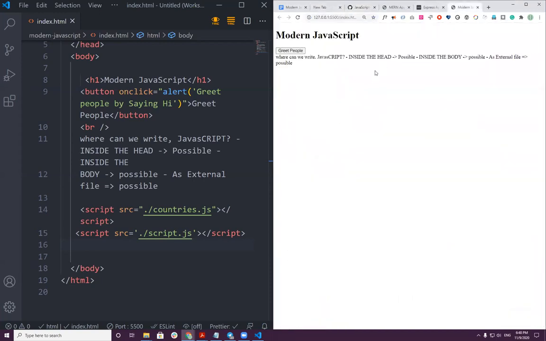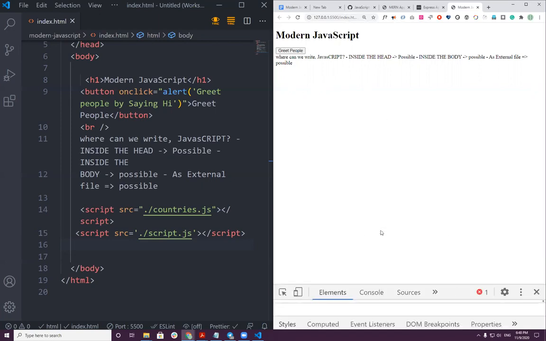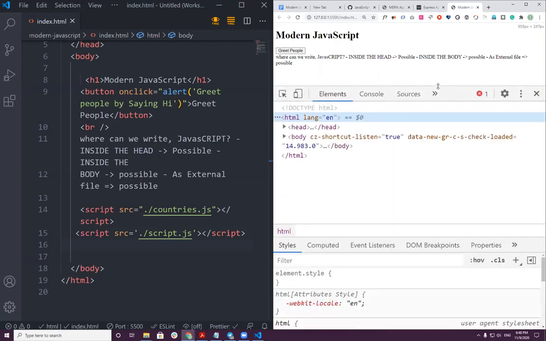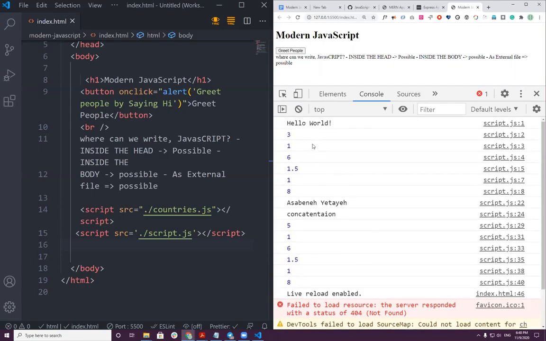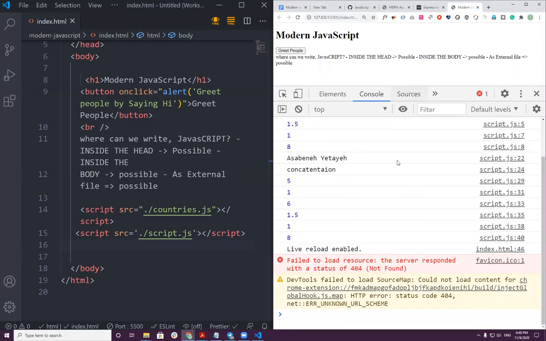Now we have this. If you remember, when we want to greet someone, if we click, it greets people by saying hi. And then we can open the console by doing inspect, and drag this and go to the console, and we get everything we have been writing. Hello world, and all the calculations we've been doing, the concatenation, and all those things. Did you manage to connect what we did last week?